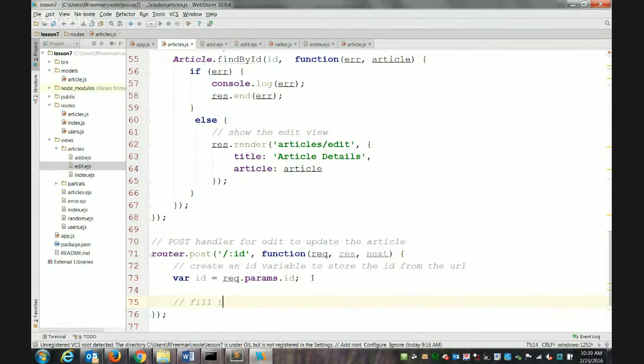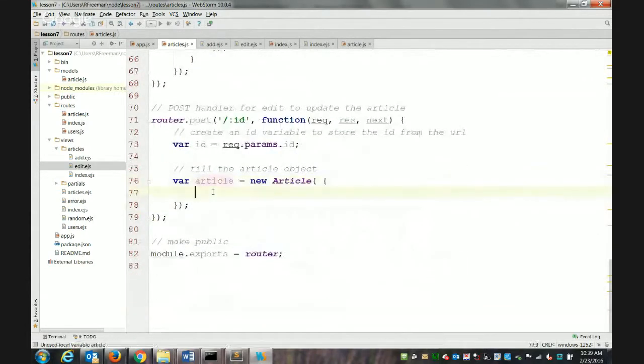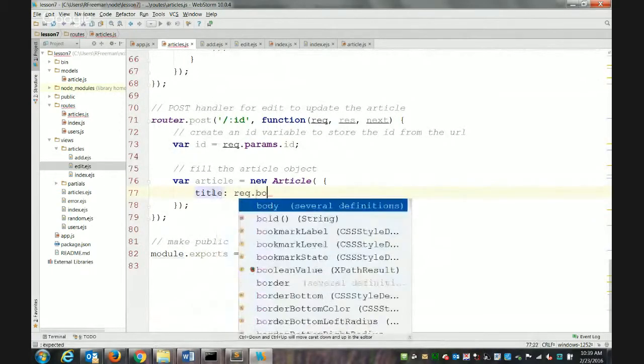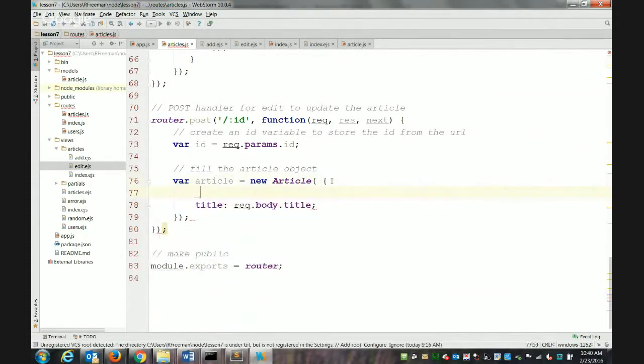We'll fill the article object. I'm going to create an instance of an article, and we'll set our properties. So our title comes from our request body. Oh, I guess I want to pass this in as well. I should set the ID.